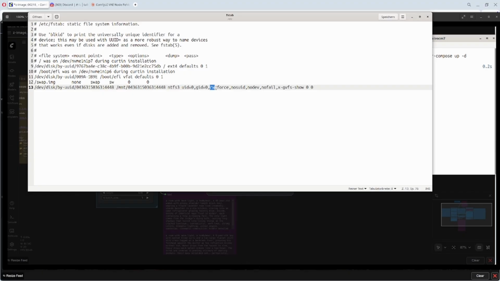RW, and force. Of course, this is not just a Docker or ComfyUI problem. This can happen with any application on Linux that tries to access files from an NTFS drive in a dual boot setup. I hope this saves some of you the headache it cost me.